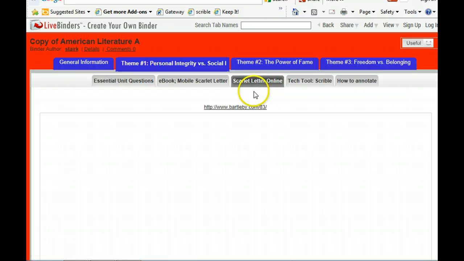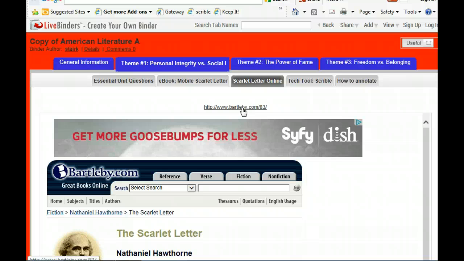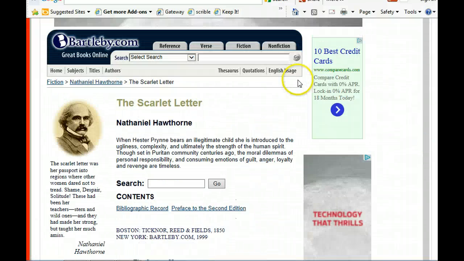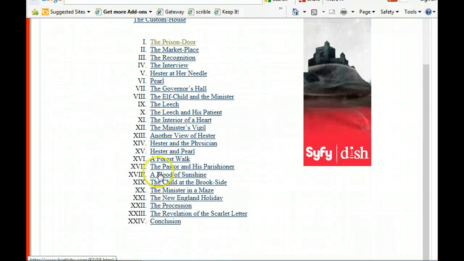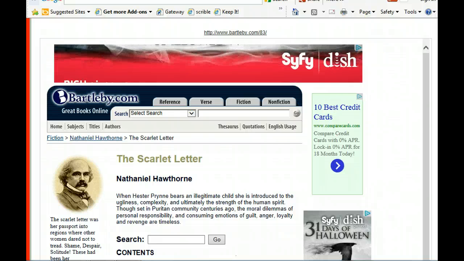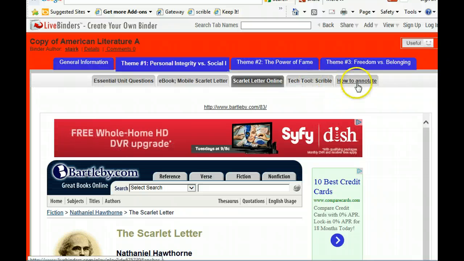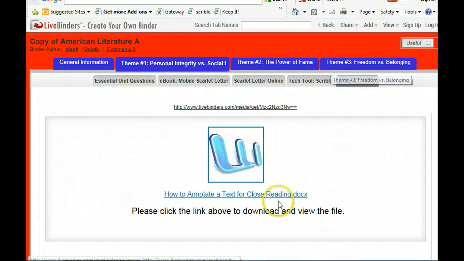I've got another copy of the Scarlet Letter online through a different source. So sometimes students like one way of looking at it better than another, so they can go through there. And this is the whole Scarlet Letter online. There we go. I've got their tech tool, Scribble, and then I've got a document for how to annotate a text for close reading. And so I have all of the tools that they need to do this unit online.